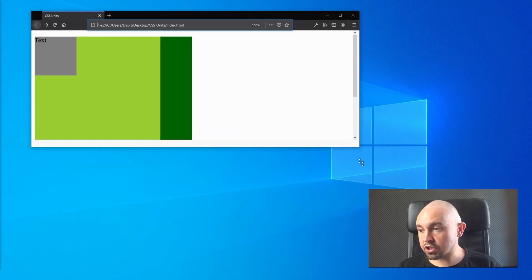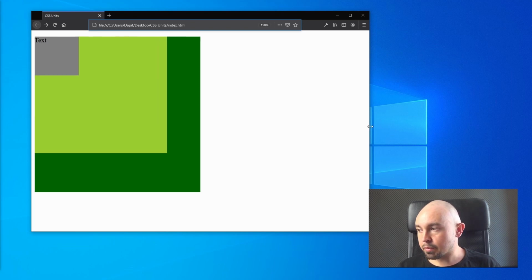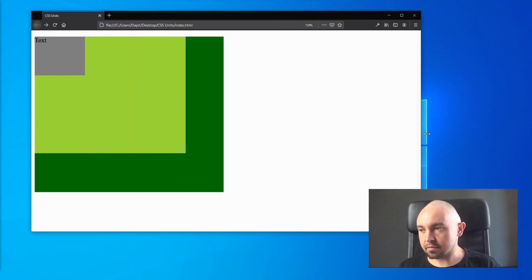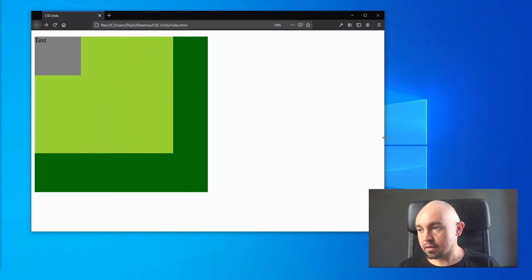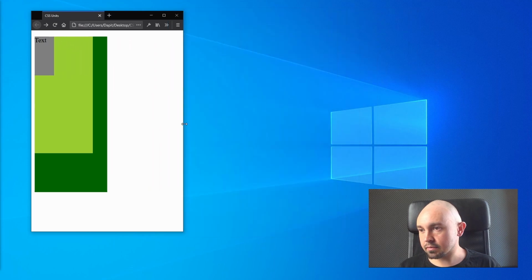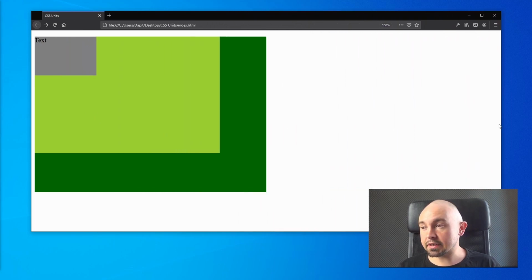The height won't change because we didn't set it, but the width is now responsive because we use the percentages to set it. No matter how small or big our window is, the proportions of the width of these elements will be always the same. And it's computed by the browser all the time.